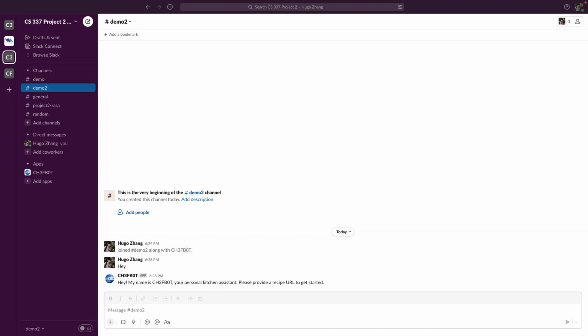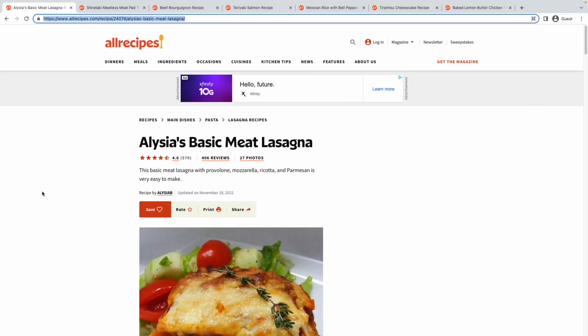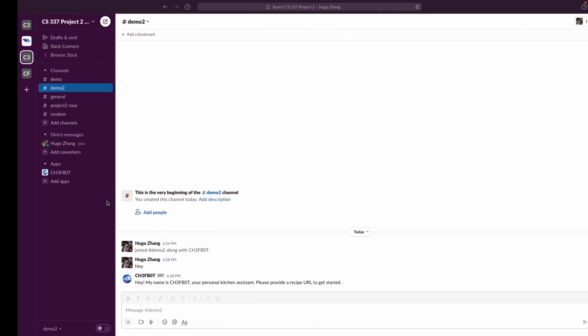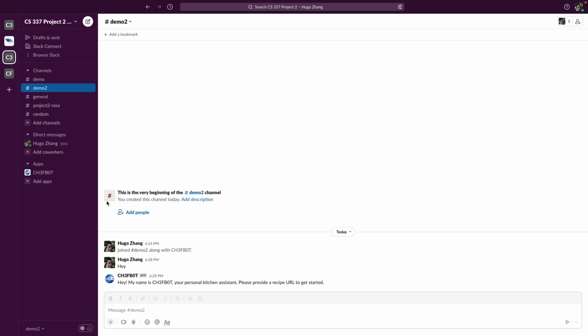Today, I will be using these 7 recipes, linked in the description below, to demo ChefBot's newest ability to transform recipes by performing sets of ingredient substitutions. The first transformation ChefBot can perform is turning any recipe into a vegetarian version and vice versa. To demonstrate, I will start with this meat lasagna recipe.